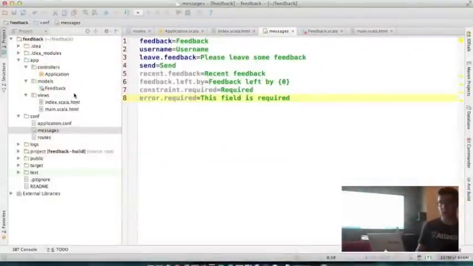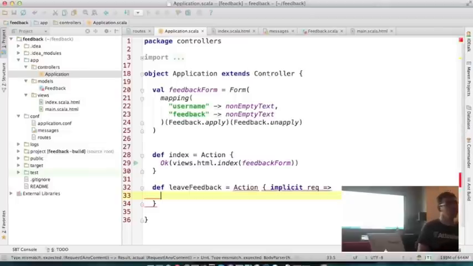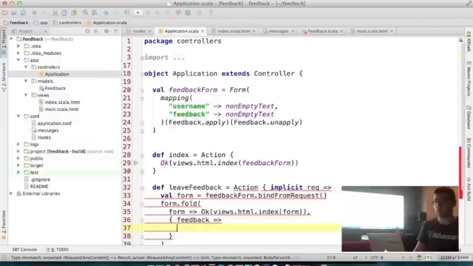So what we're going to need is a new action, and we'll call this leave feedback. This time, this action actually takes a parameter from the request, because we want to read the form body out of the request. So the first thing that we're going to do is bind our form. You can see this method here, I'm calling feedback form.bind from request. And this takes the implicit request and binds the request to our form.